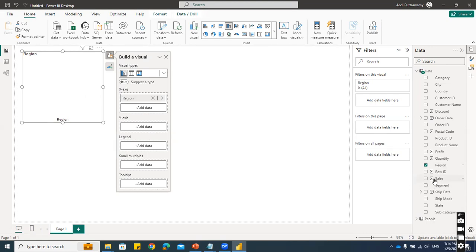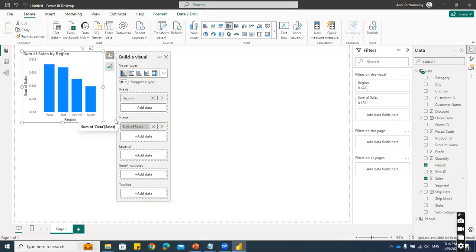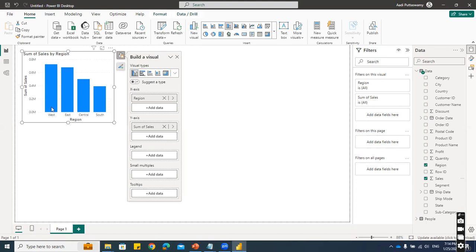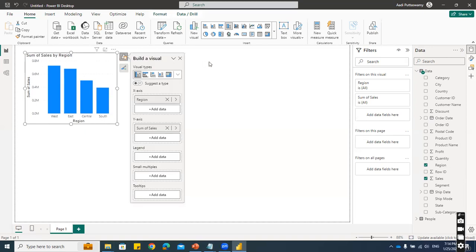Now, let's say I want to select the sales. I'll click on sales, and you can see it automatically goes to the y-axis. You can see I'm getting this visualization. This is called a clustered column chart. So when are we creating this? We are trying to compare between the entities. So this is how we can start learning the visualization.